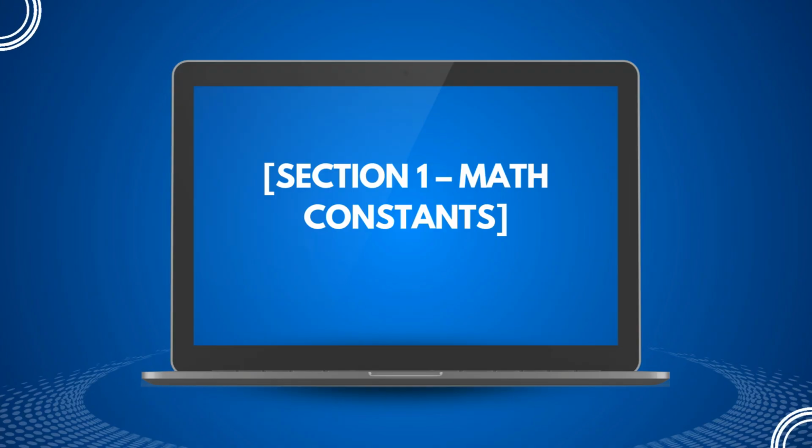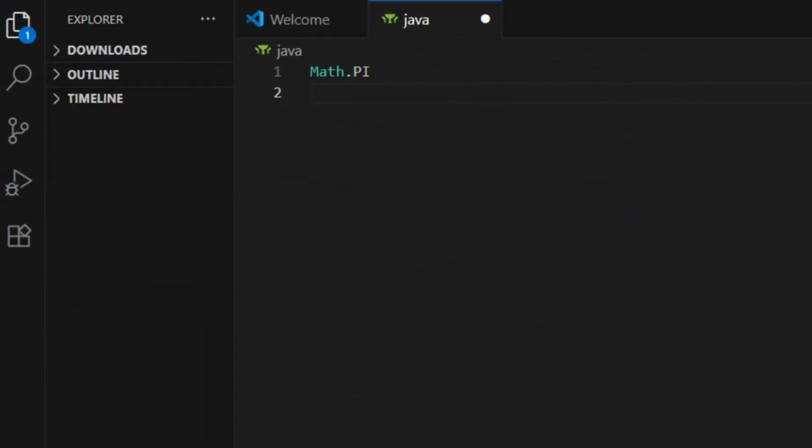Section 1, Math Constants. First, let's talk about constants. These are values that are always available in Java without needing to create your own variable. For example, if you need the value of pi, the Math class has it built in. You can access it with Math.PI. This will give you the value 3.14159 and some change. So instead of typing out pi yourself, Java already provides it for you.